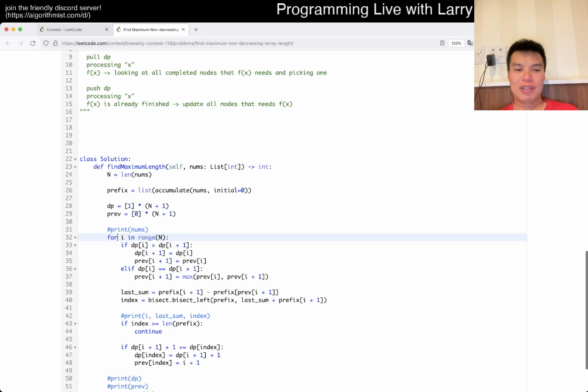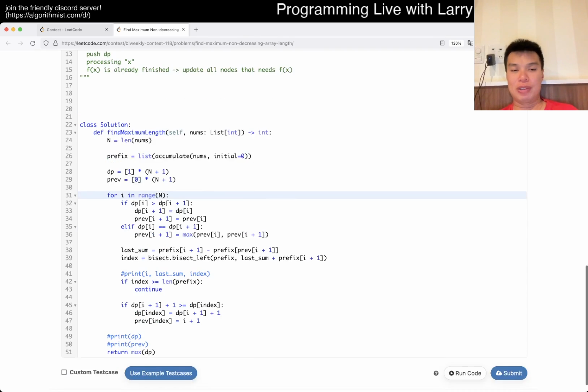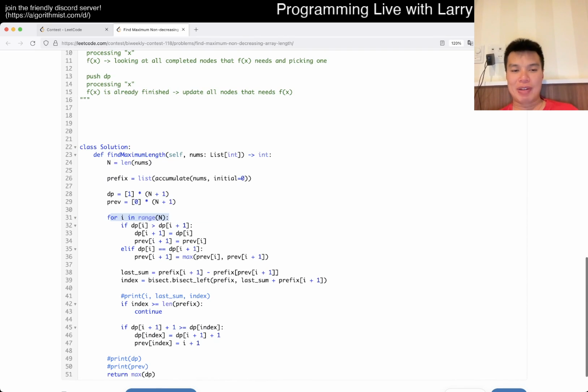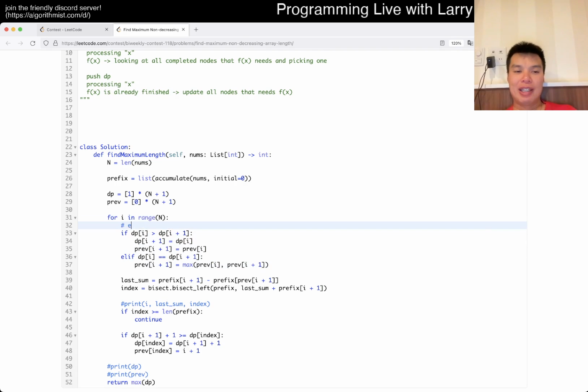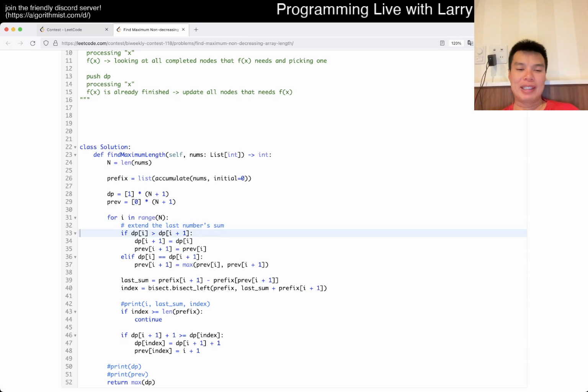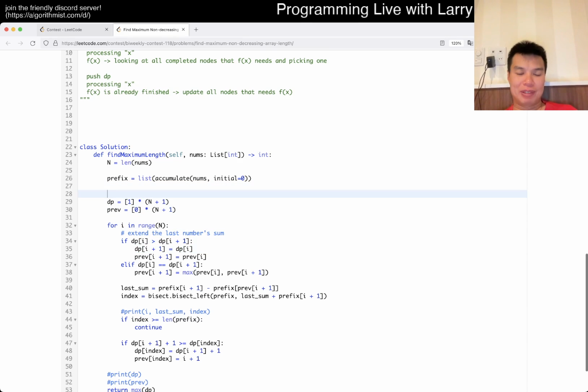And basically, okay, so here, let's go over the code for the DP. For every index, for every node, basically what this is saying is try to extend the last node, or the last number's sum, right? So basically, if using the last number is strictly better than whatever is already stored, then we just do it. We update the DP.